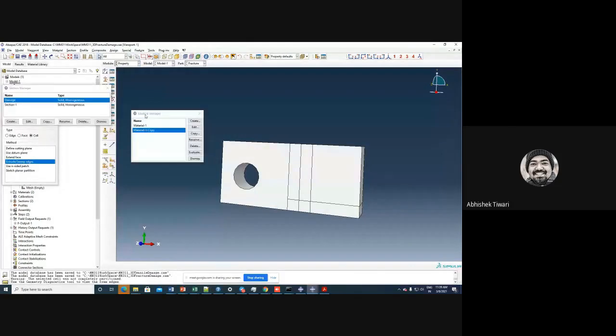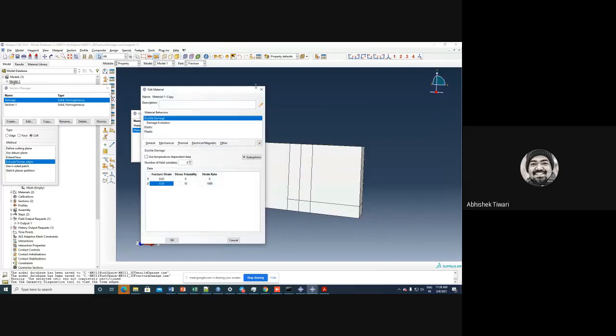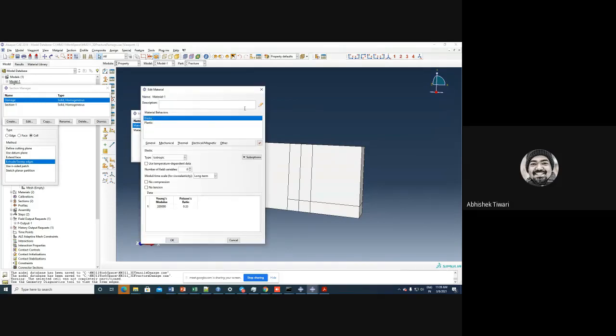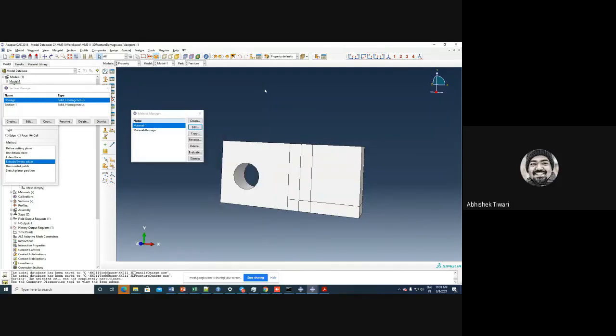We go to the property. We already have material. So this material copy one has damage in it. So I will rename it to material damage. And the first part is the same material, same elastic plastic, but there is no damage. Because it will save our lives if we don't do calculation of damage in all the elements. We know that damage will be happening only along the crack tip. So we don't want to have it everywhere unnecessarily.